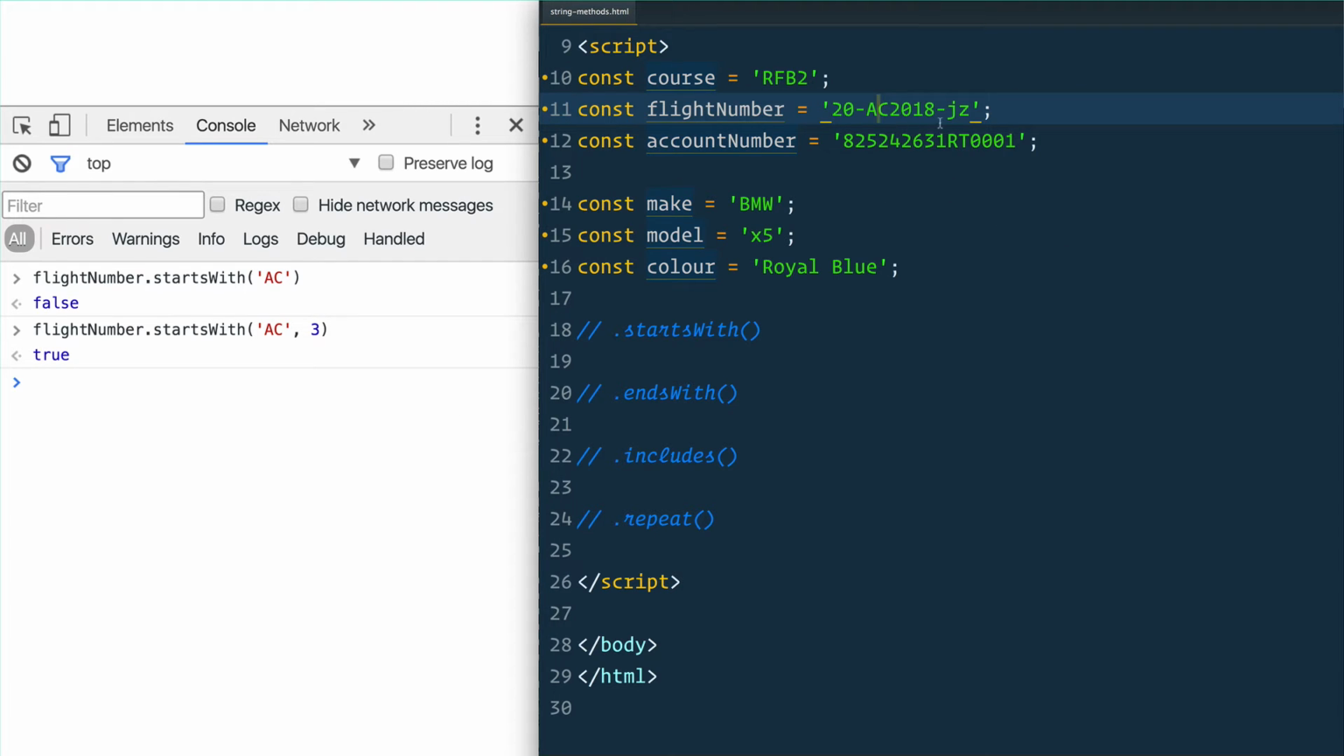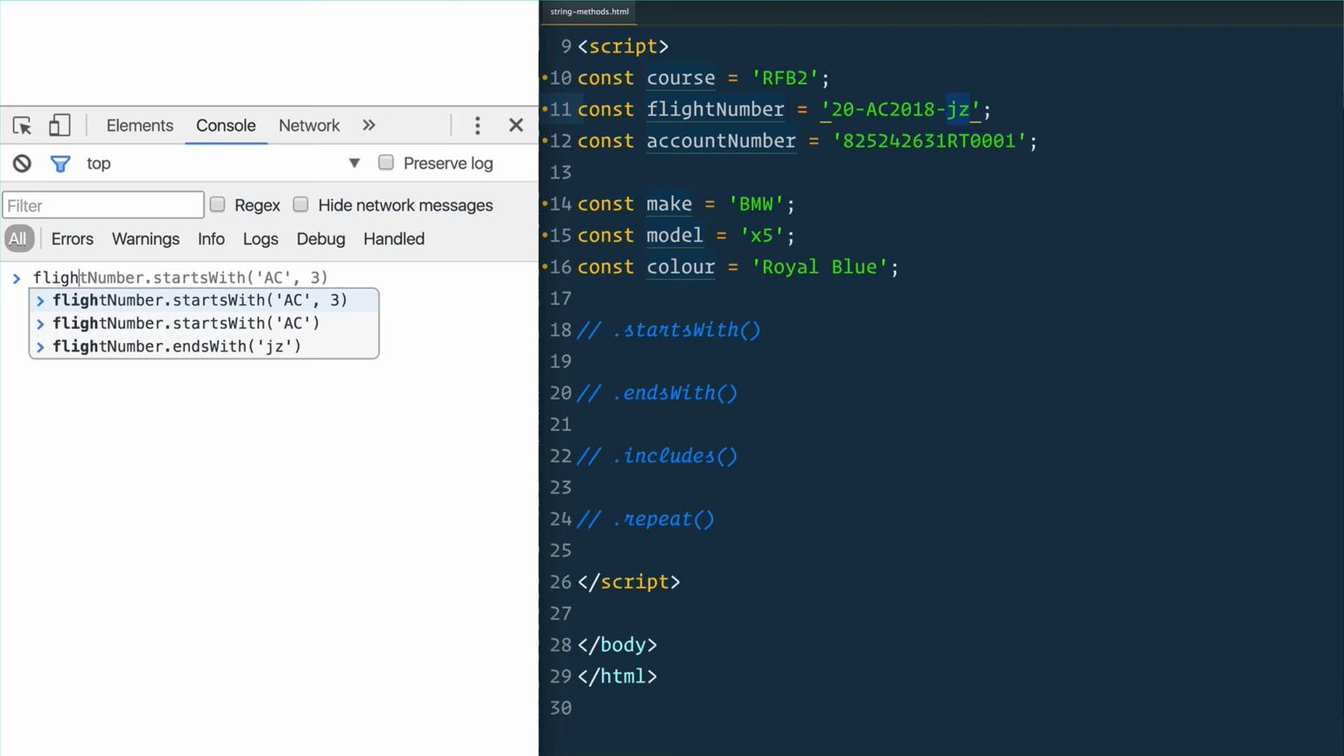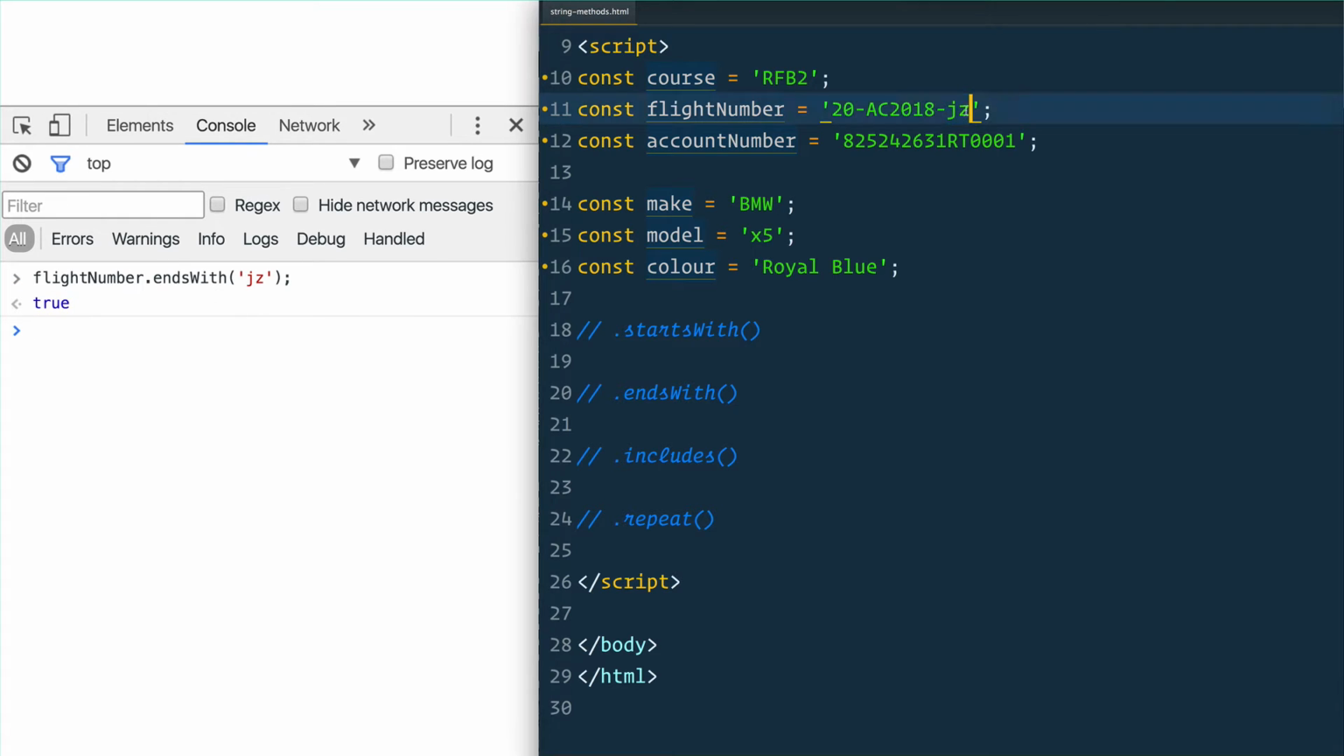endsWith works fairly similar. Here is an example where we have JZ on the back, and I want to know if it's a Jazz flight. So we can say flight number endsWith JZ. JZ, depends if you're from Canada or not. And that will be true, obviously, because it ends with it.